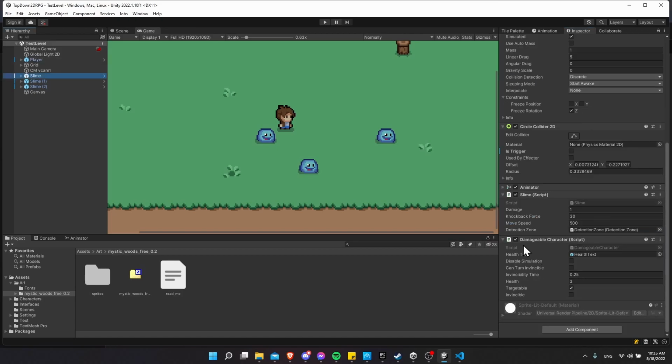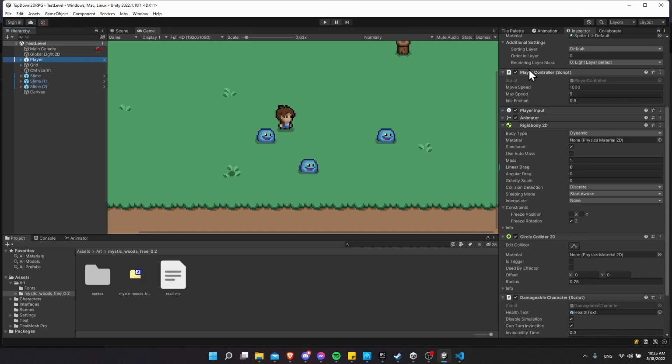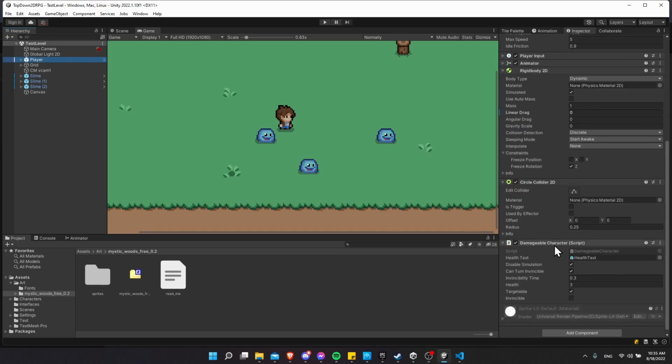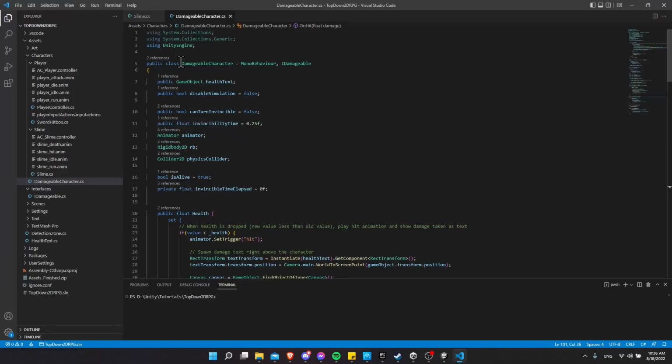Next, you need to create a damageable character script. I'm doing this actually as a separate component, not the main movement script for the slime. And you can see on the player, I have a player controller up here and a damageable character script down here. So the damageable character on the slime enemy and the player are actually the same, as a separate component rather than cramming everything in one single script. So if we take a look at that script, I'm just going to be focusing on the hit, take damage, and knockback parts of it for right now.